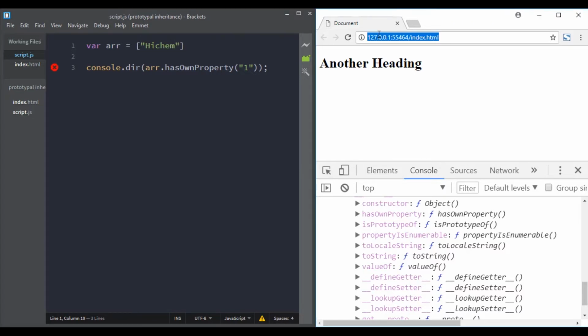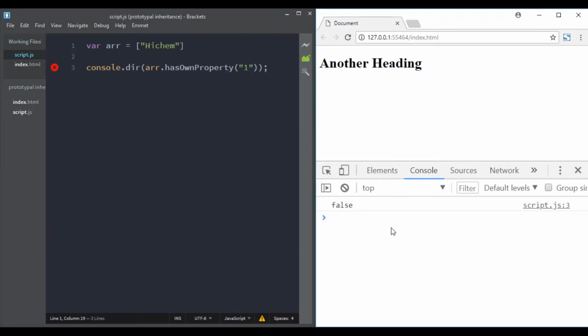So let's do it. So first, the JavaScript engine will see if the array has a method called hasOwnProperty. Well, it does not find it. So it goes to the proto object. It does not find it. It goes to the other proto object. It finds it, so it calls it. That's how objects work in JavaScript.